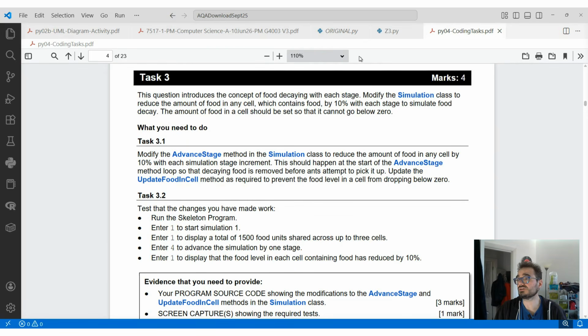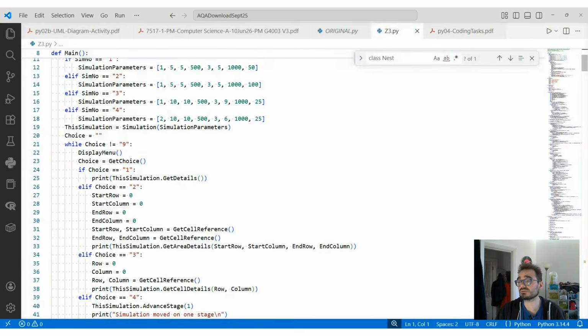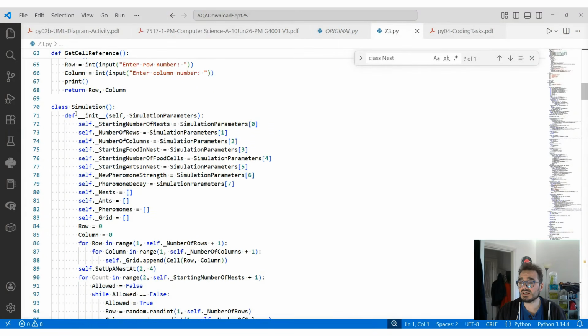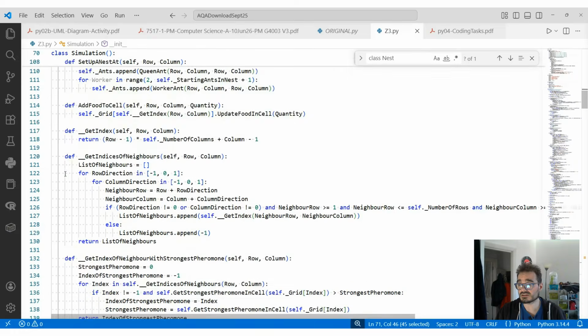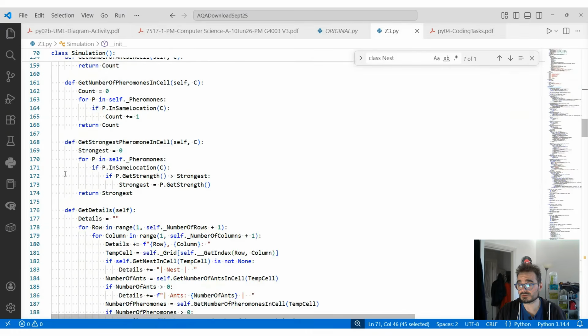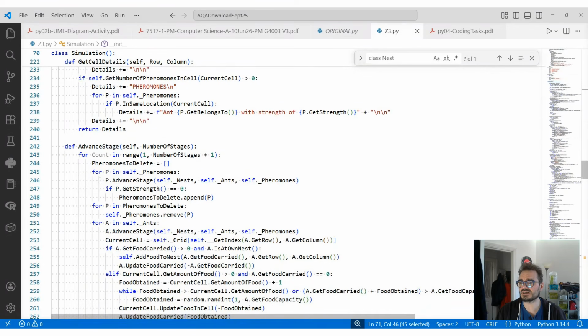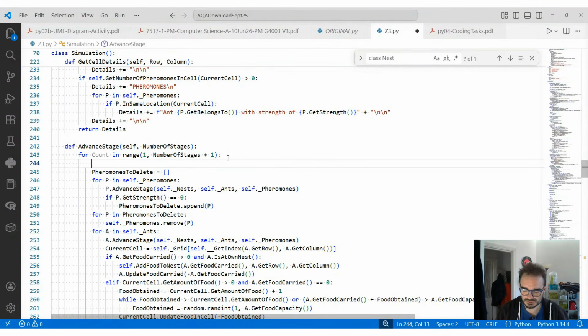I'll have a look at their solution, but I think there's no reason to go about it. So this is simulation, not the constructor. We're just going to collapse this real quick, and maybe it is in the constructor. No, it is in advance stage, yeah. So at the beginning, because we can advance more than one stage, but typically this will be 1, and it will just do that one time, but you can do more than one with option 5.